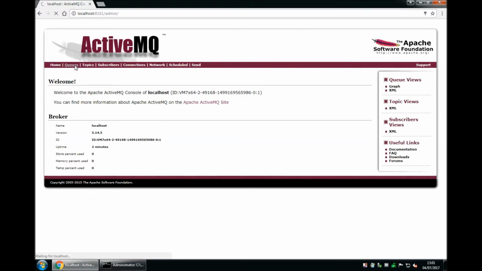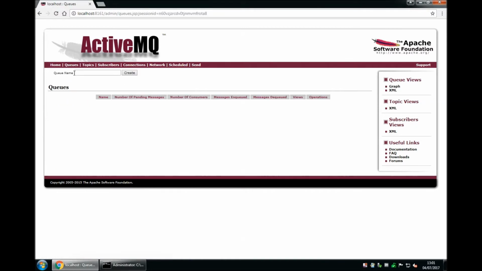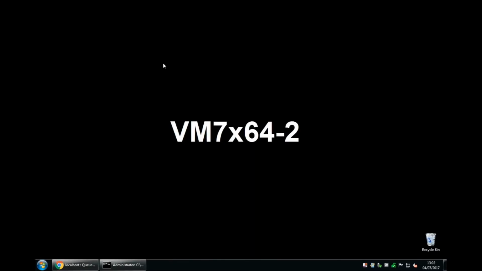Okay, so if I click on the queues link here, you'll see that I don't actually have any queues defined. Now ActiveMQ will create queues on the fly as they're used, so I'm not going to do any further configuration in this screen, and in fact just rely on ITX to create the queues as and when they're required. So we'll just minimize that for the moment.